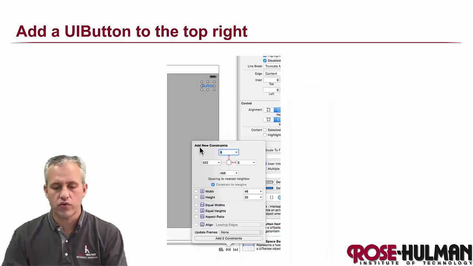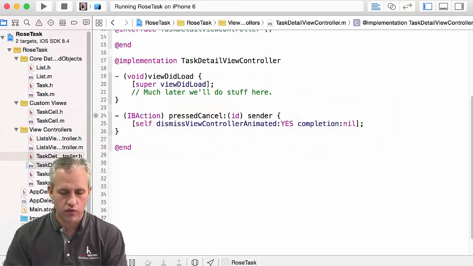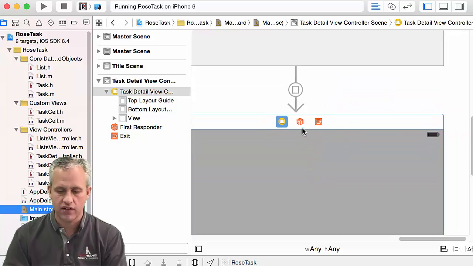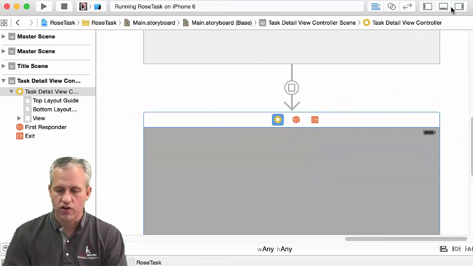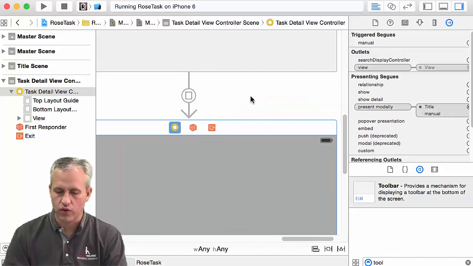So what we're going to do is we're just going to start off by playing in the storyboard. So just go ahead and fire up the storyboard file and find that task detail view controller, and we're going to start adding some stuff. So it's kind of like constraints 101 today.